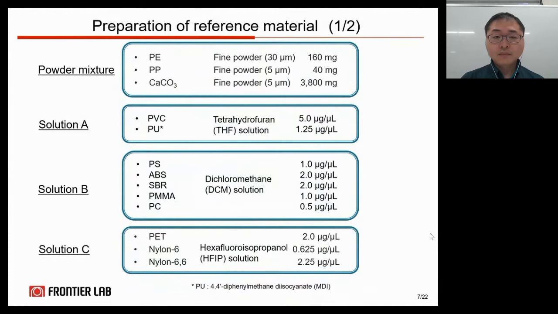A reference polymer sample containing 12 different polymers was prepared as follows. The powder mixture was prepared by adding a large excess of calcium carbonate to the fine powders of polyethylene and polypropylene. The remaining 10 polymers were divided into 3 groups: THF-soluble polymers, dichloromethane-soluble polymers, and HFIP-soluble polymers, and polymer mixture solutions were prepared for each solvent.